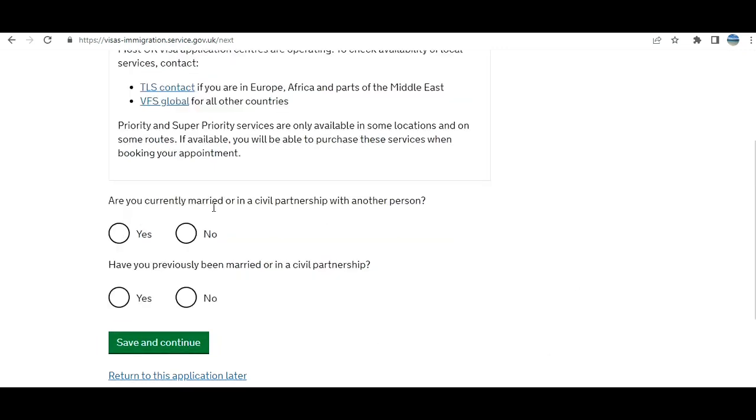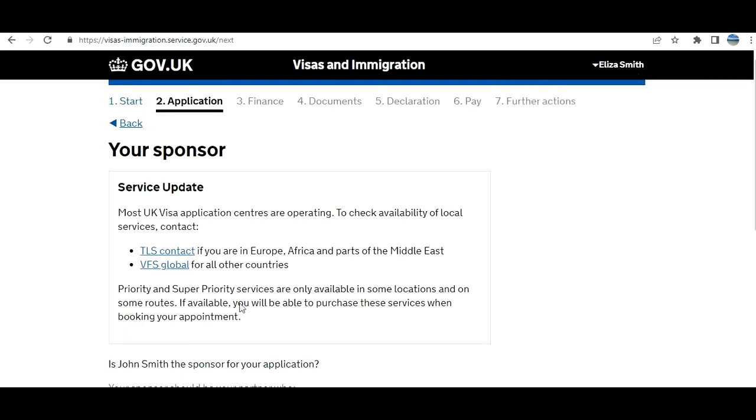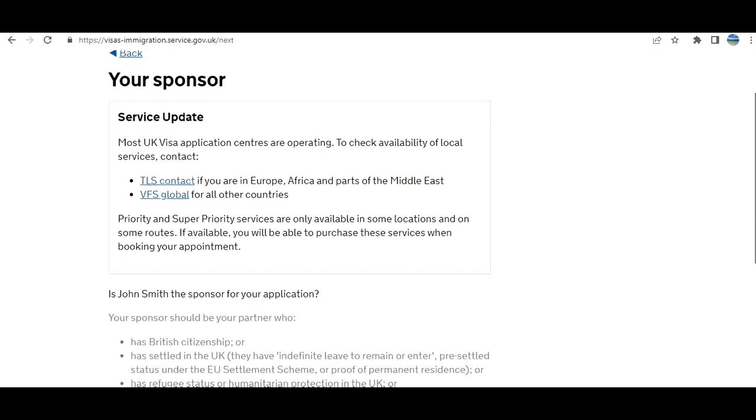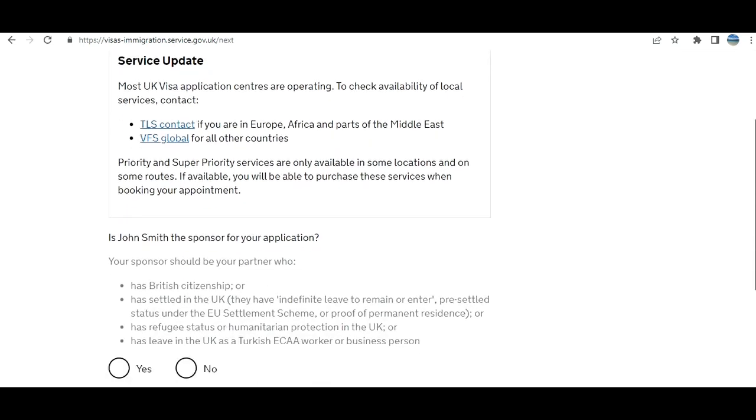It is asking, are you currently married or in a civil partnership with another person? I select no. Have you previously been married or in a civil partnership? I select no. Whatever is applicable in your case. Your sponsor. Is John Smith the sponsor of your application? Your partner should be the person who has British citizenship or permanent residence and all. So I select yes.